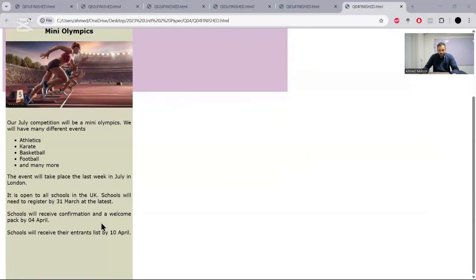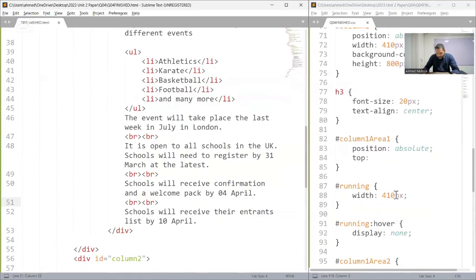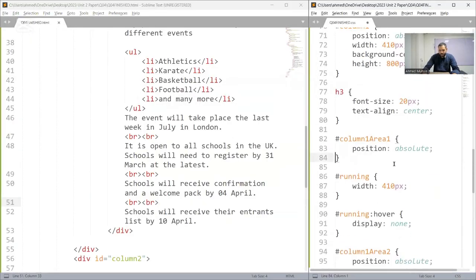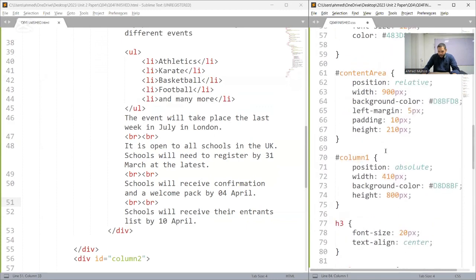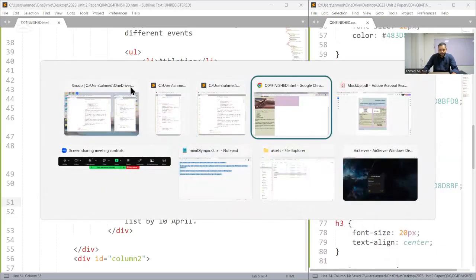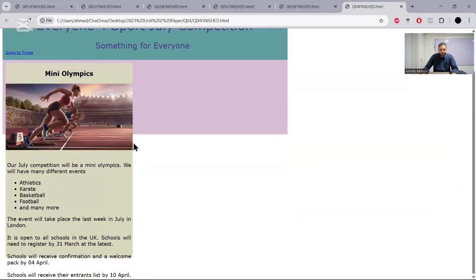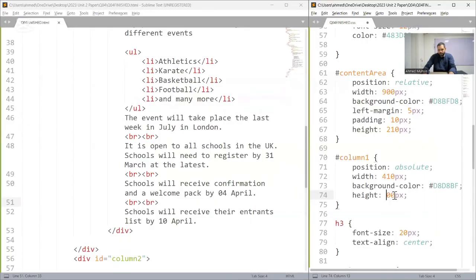This height seems to be a little too much. Let's go and reduce the height of, so we don't need this top position. I can remove it. The column 1's height, we can maybe bring it to 600 pixels. Let's see. Sorry, 700.